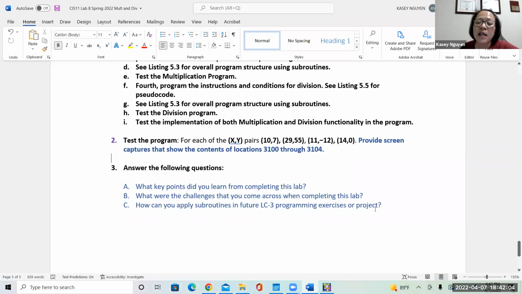Okay, I need you to answer these questions. So what are some of the key points that you learned from this lab? Because this lab is really important for a lot of the additional labs. Not only that, it drives home some of the understanding of what the compiler does with your function and function calls in other languages, like C.